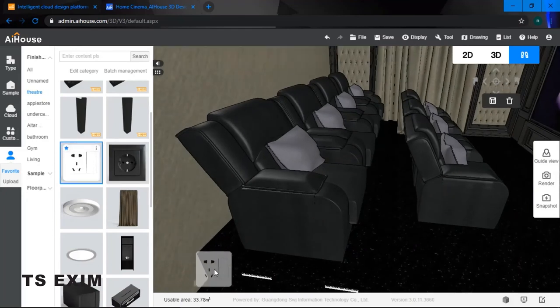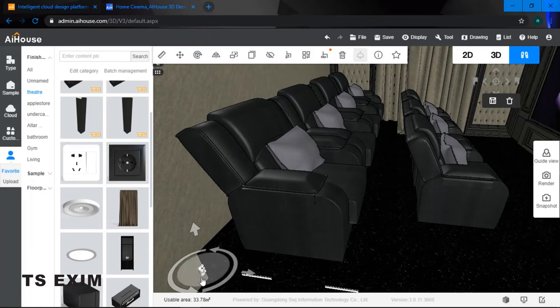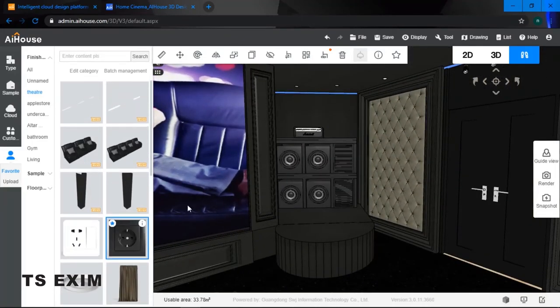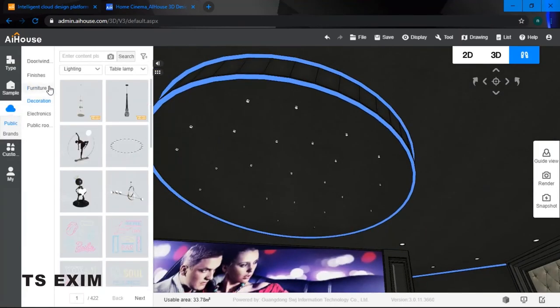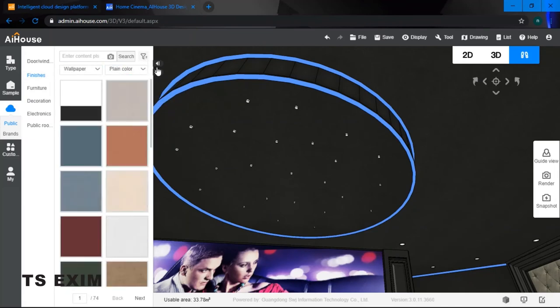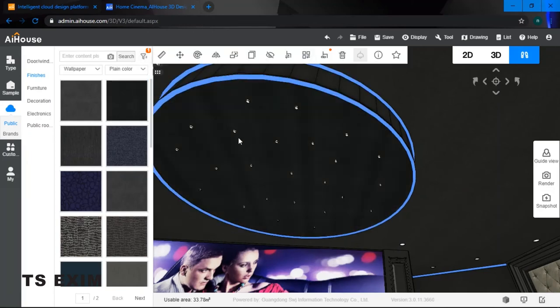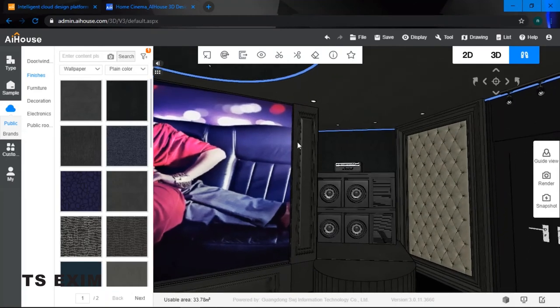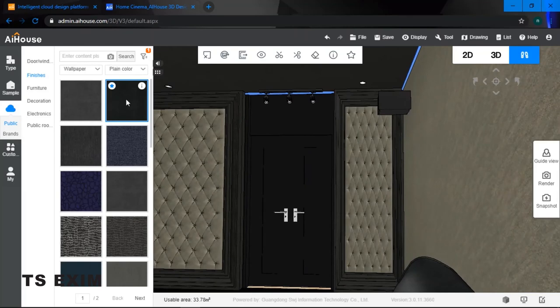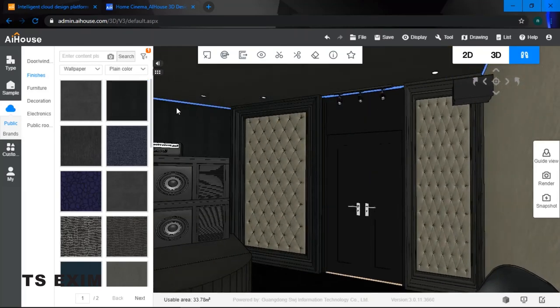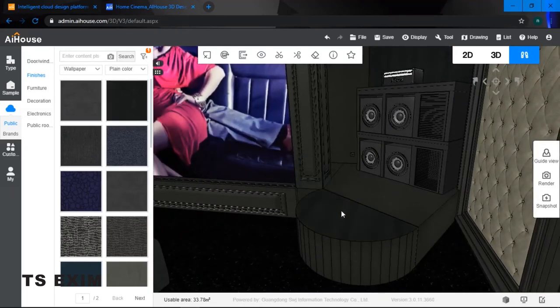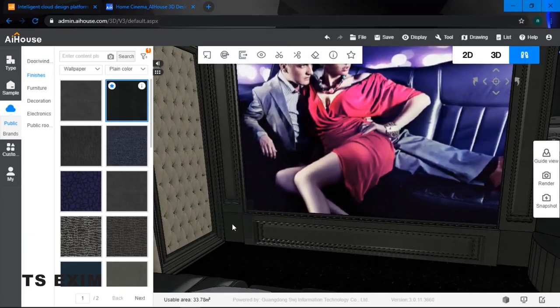Okay, so over here we put a switch. Let's go to cloud. Maybe I would like to go to finishes, wallpaper, plain color, and then let me check out the black color. Yeah, let's see this black. Alright, I got this black. This one looks much better. So this black looks much better. I'll change this and this.